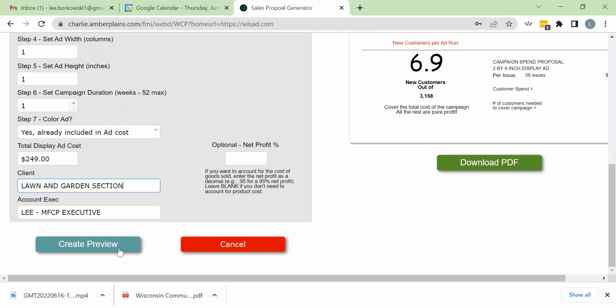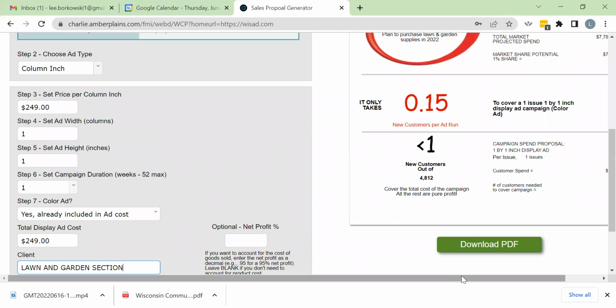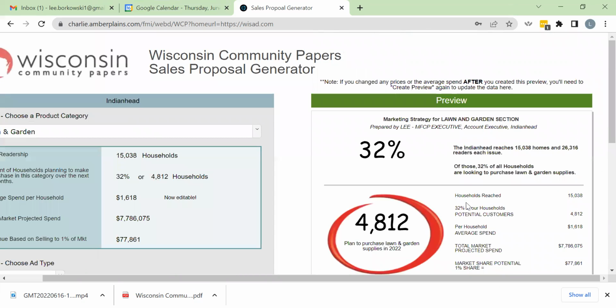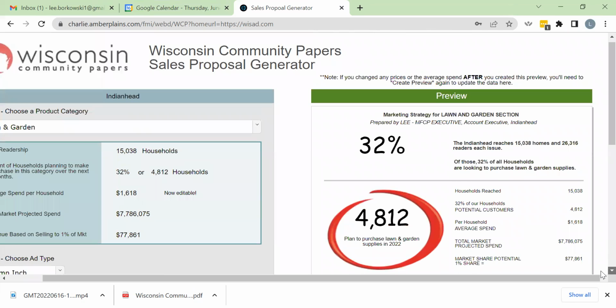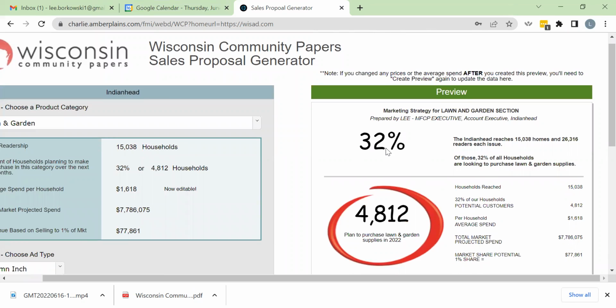Okay. And you say create a preview. Now I have a sell sheet that I can attach to my leave behind for lawn and garden when I'm talking and say to the merchants, 32% of the people that we reach every week are going to purchase lawn and garden supplies, if you will, and services.